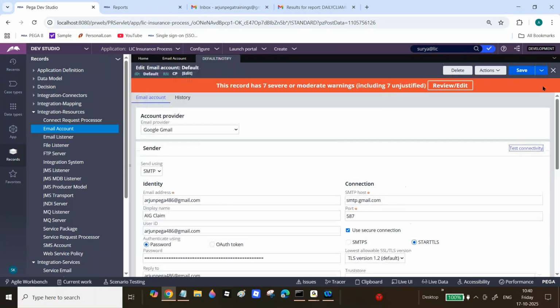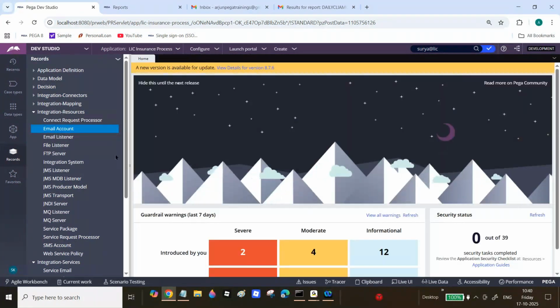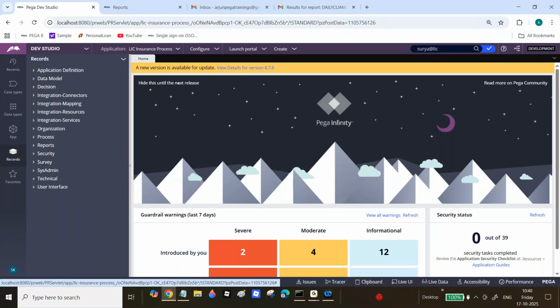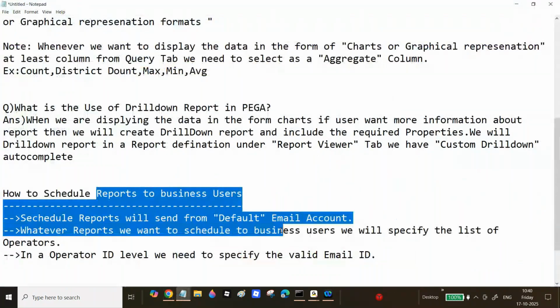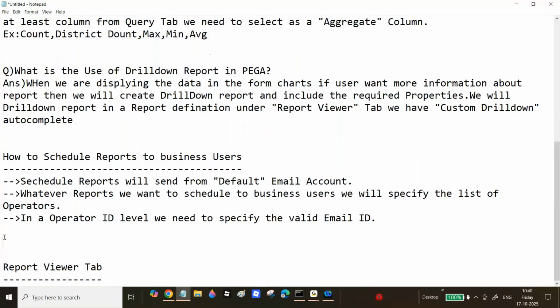Now we can observe, like that, we can schedule the reports to business users. I will tell you how we will configure the email account. Any questions about how we can schedule the reports to business users? Everyone, any questions? Now you can tell me.